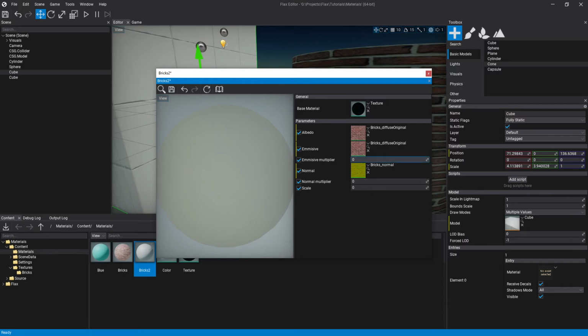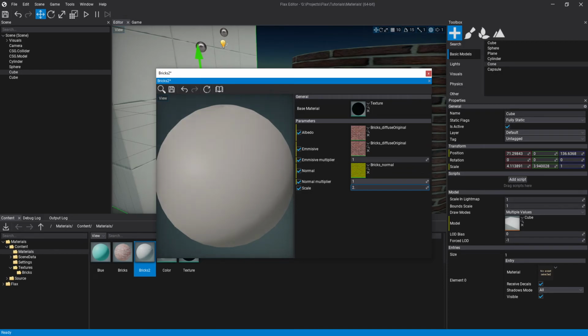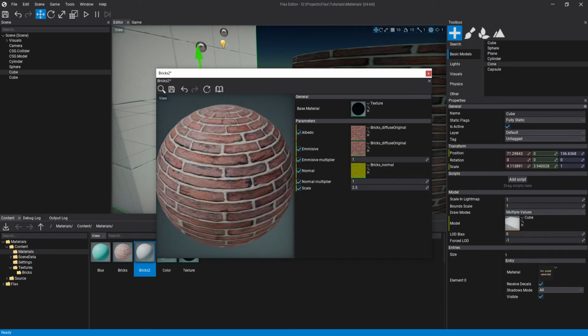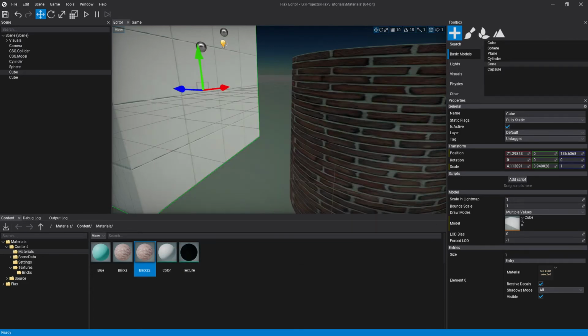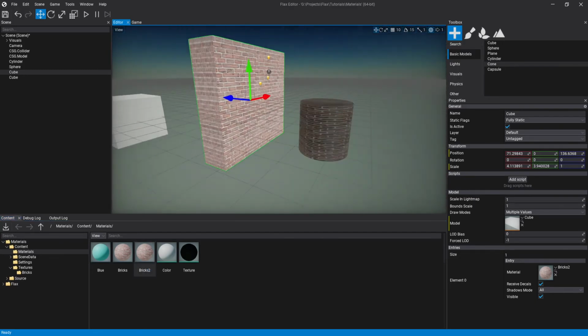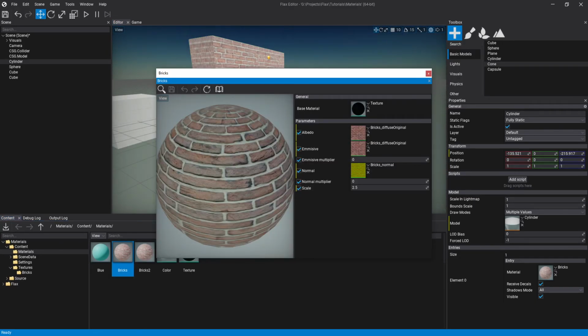Now I'm just going to set everything to 1, except for scale, which I'll set to 2.5, and it'll be just the same as it was before. So this texture right now is exactly the same. If we save this and apply it to something, we'll see there is no difference between this texture and that texture. Actually, there is, because I turned off emissive in this one.